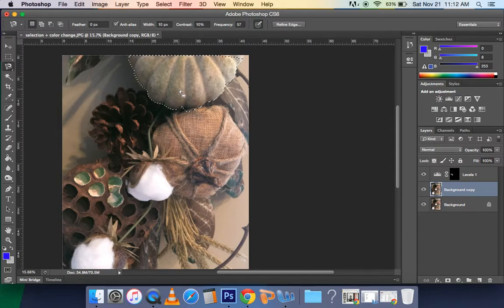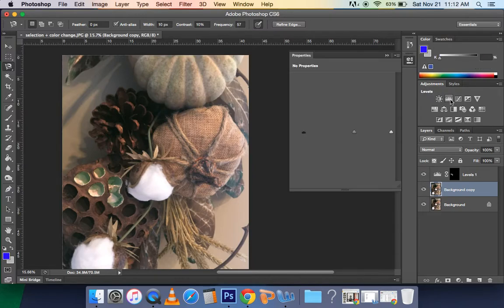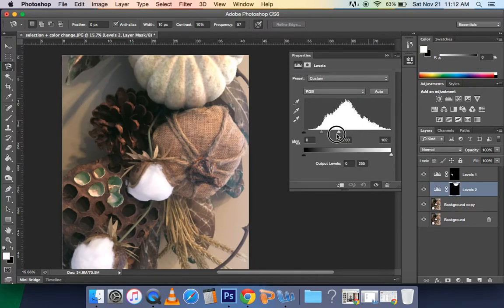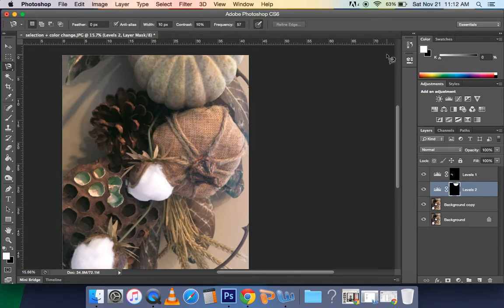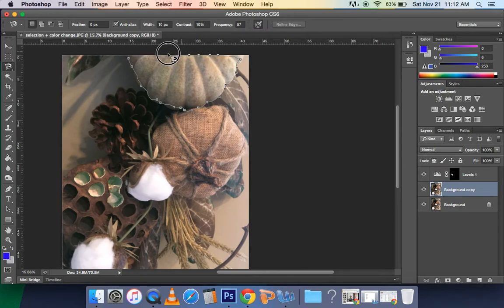Okay, so that's selected. Whatever I do to change it, say I change my levels, just that area is getting changed. But that's not what I want. I want everything opposite it to be changed. The one thing about Photoshop is once you click away and start to alter stuff, your selection kind of disappears. You might have to go over it a few times.